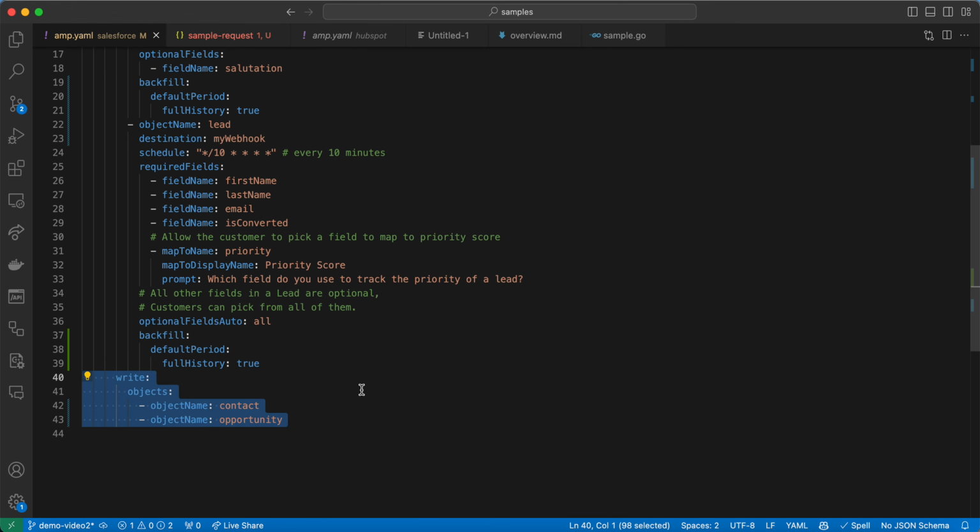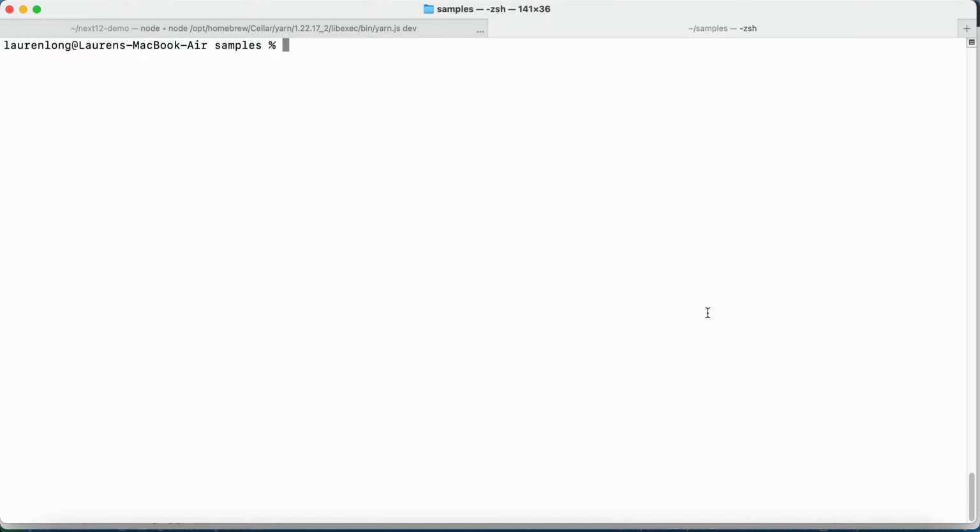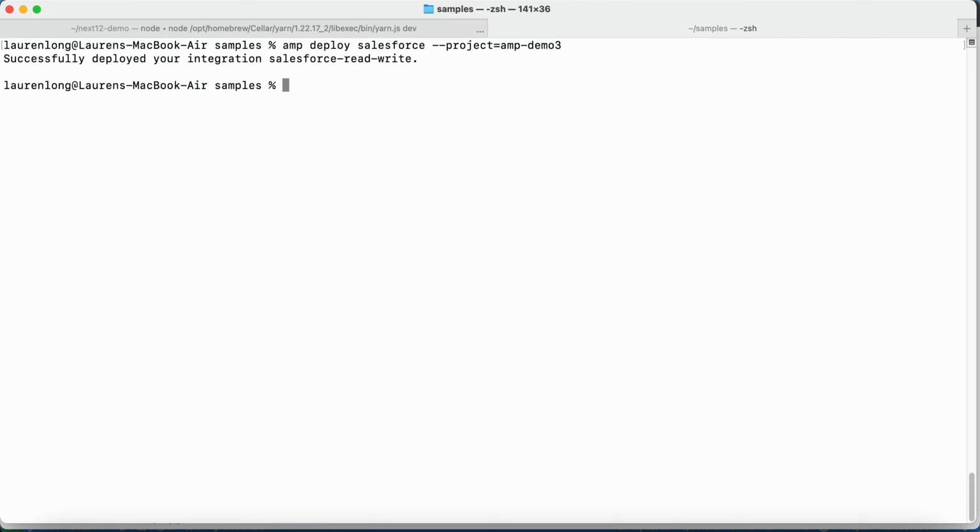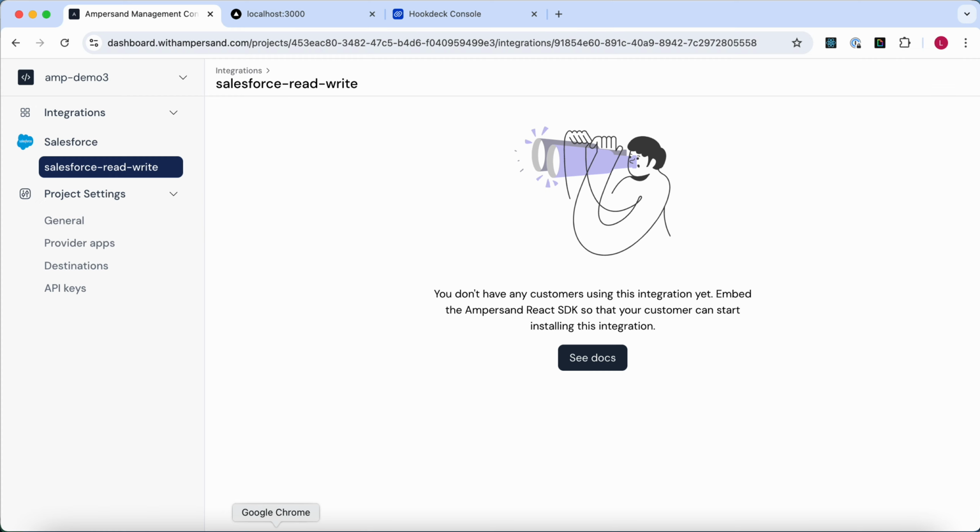We also want to be able to write back to their Salesforce, to their contacts and opportunities. Now that we've defined our integration, we can deploy it with the Ampersand CLI. Now it is deployed, so we can now see it in the Ampersand dashboard. So here's our integration. There's nobody using it yet, so let's fix that by embedding the UI library.